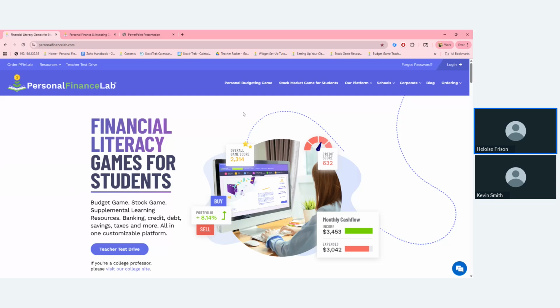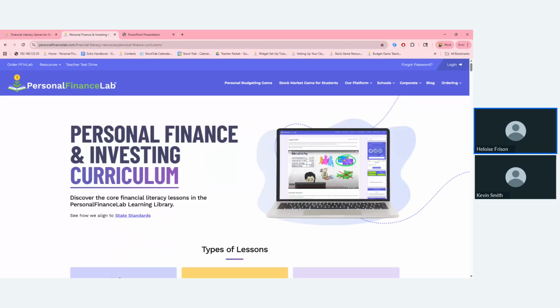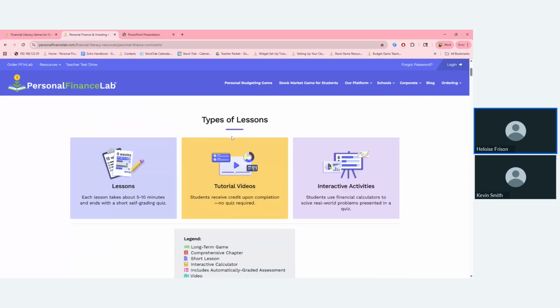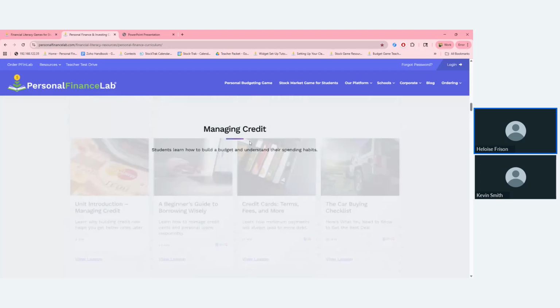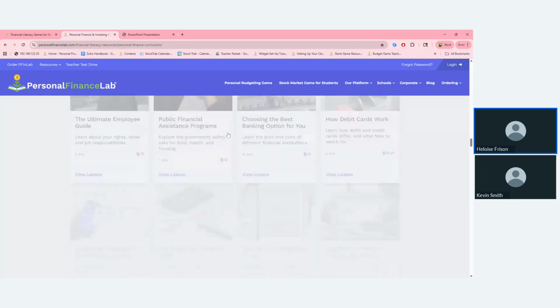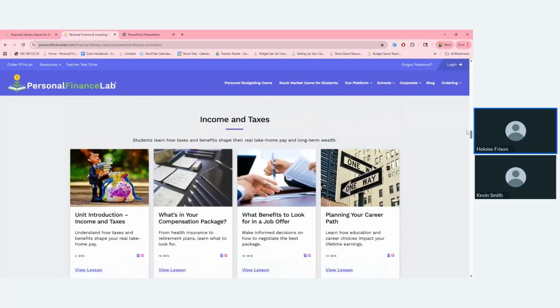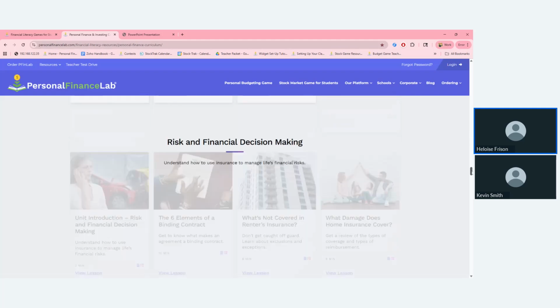The three main components of our platform are the budgeting game and the stock game. Those are in the title of the presentation, how we have the best games out there. And then the third component is our learning library. This contains over 300 lessons. Here I have a little summary, over 300 lessons on various topics in budgeting and saving and managing credit. And if I keep scrolling, we're going to get to investing. So this is just an overview of our library.